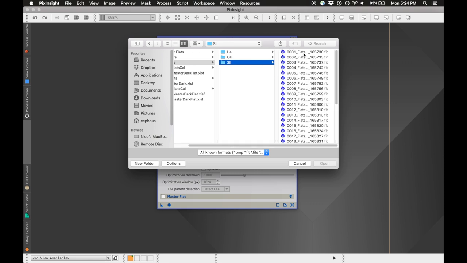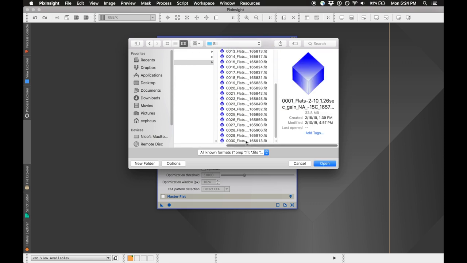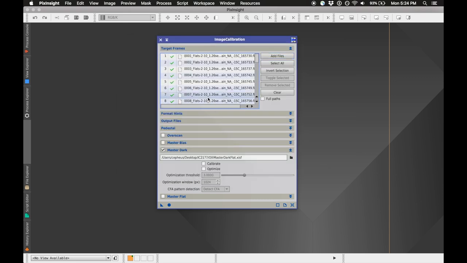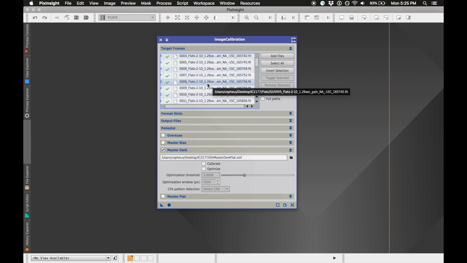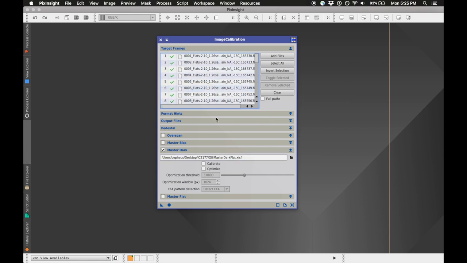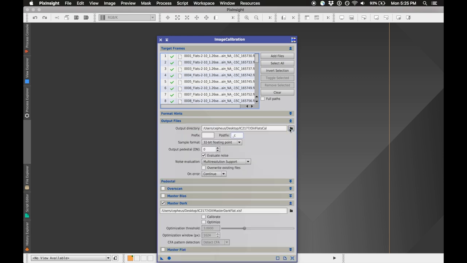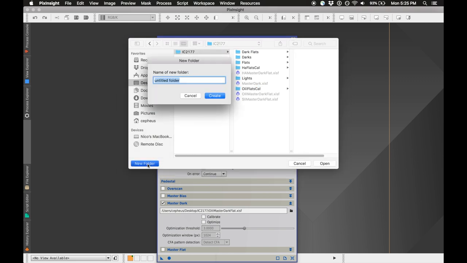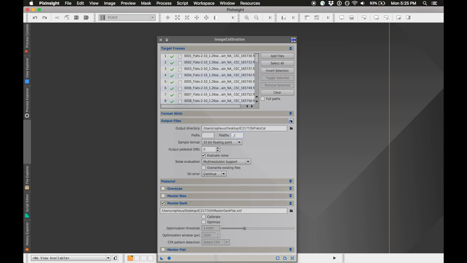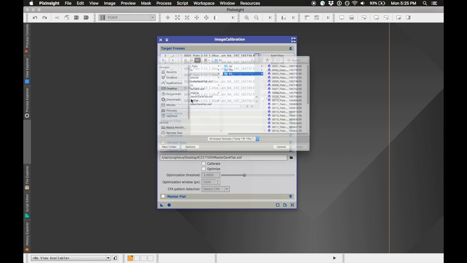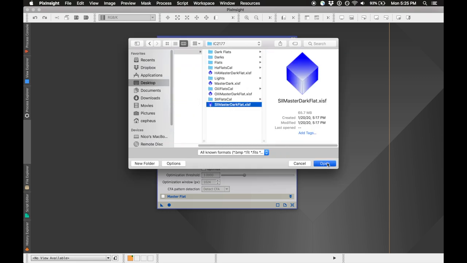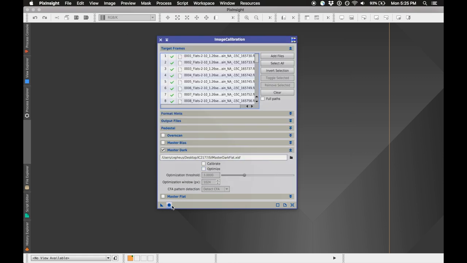Flats, S2, add my S2 flats here, which, by the way, for my system, the S2 flats are always the longest. If you remember, the HA flats were just 0.46 seconds. My S2 flats are almost triple that, 1.26 seconds. I'll make a new S2 flats cal folder and drop in my S2 master dark flat here under master dark, and again apply.